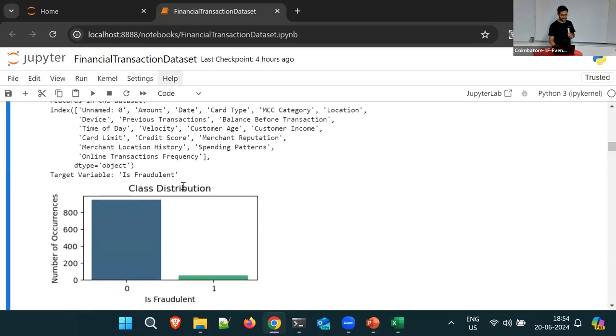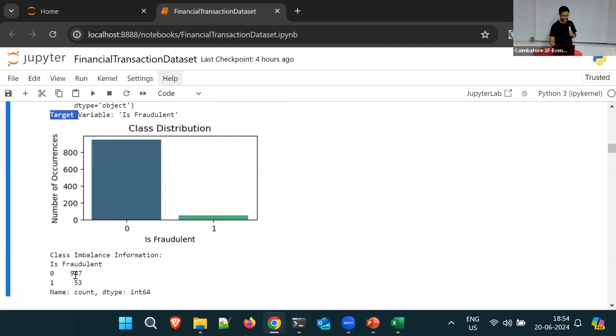When I check the class distribution, the target we are trying to predict is fraudulent or not. There are almost 947 genuine transactions. Only 53 of them are fraudulent transactions. This is a typical example of class imbalance, because the data set contains a majority of genuine transactions. And that is actually the truth also. Take any bank: out of 1,000 transactions, maybe only 5%, maybe even less than 5, might be fraudulent, right?